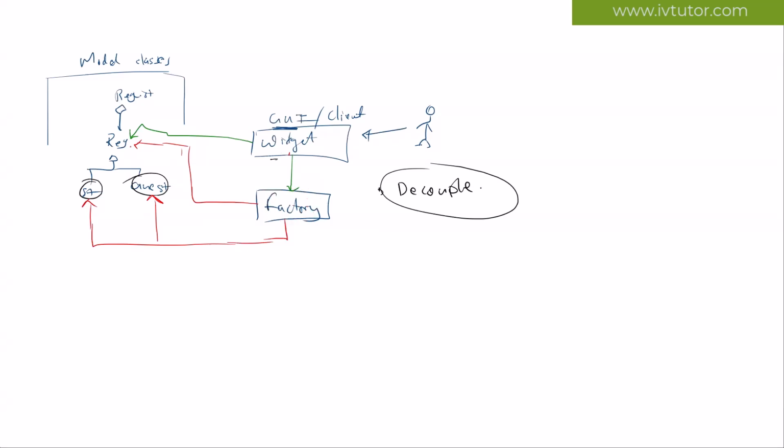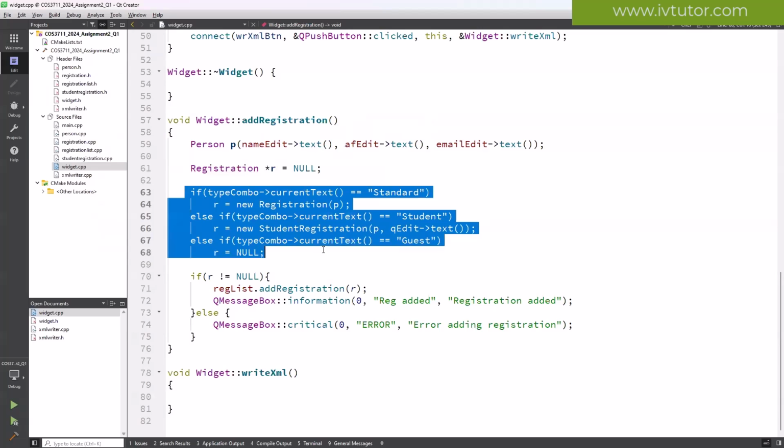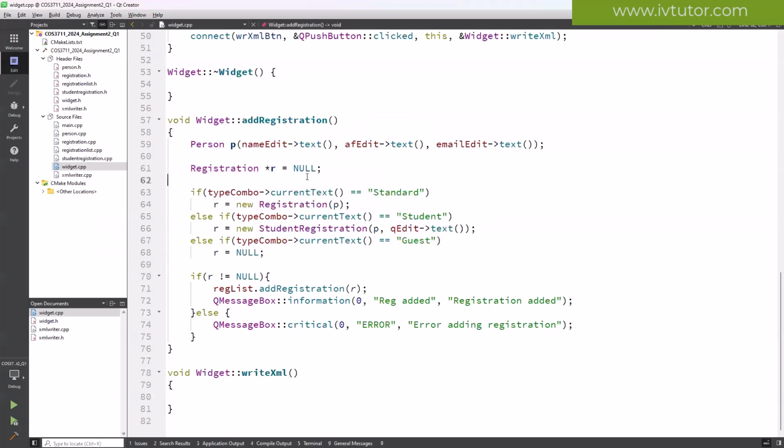If we go back to our code, which is where we create our registrations, we are simply saying that our client wants a registration pointer. Because we understand inheritance, we know that a registration pointer can be a student registration, an actual registration, or a guest registration. So in this registration pointer, you can store any type of registration. Our client knows that.